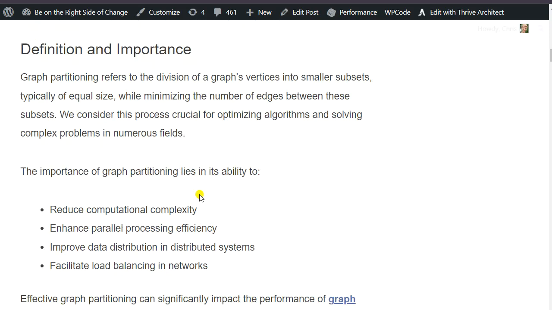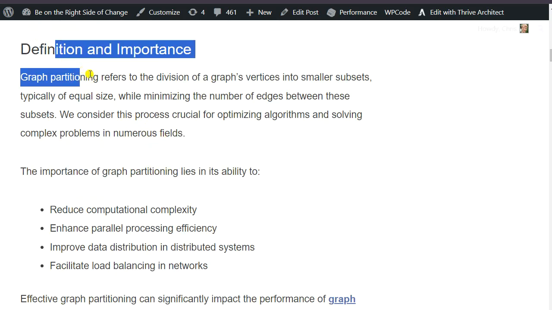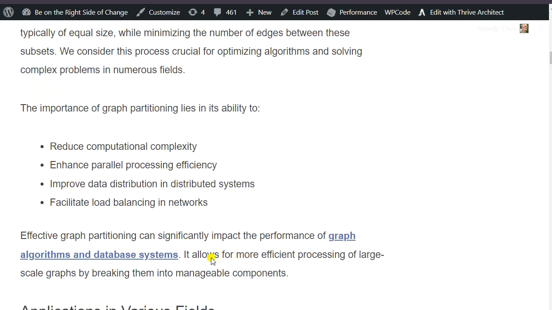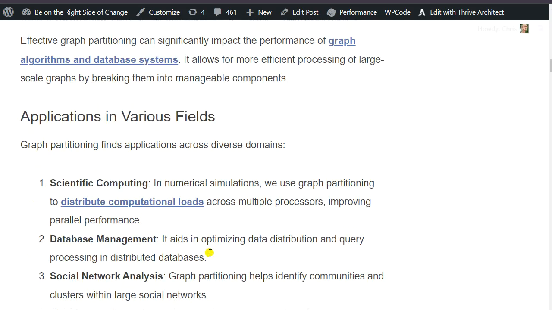Okay, so let's dive into the quality of this article. The definition: first it defines graph partitioning. What is the idea of graph partitioning? We want to reduce the computational complexity. We want to enhance parallelizability, so we can partition the graph in a parallelized way, with multiple CPUs or even a GPU, highly parallelizable. We want to improve data distribution and facilitate load balancing in networks. Okay, so this is more like applications or general goals.